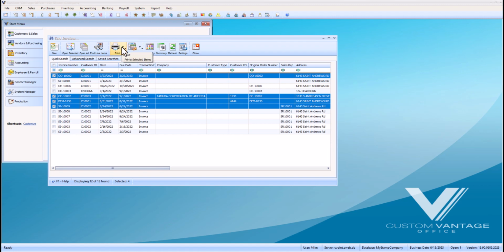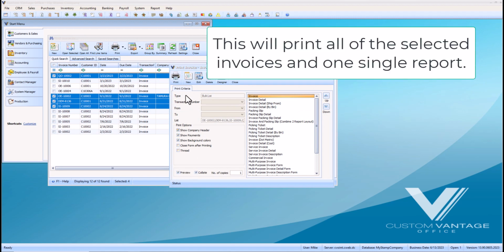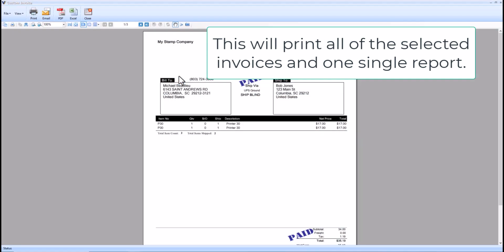But up here, if you go to the print button, there's a little arrow. And from there, we've got multiple options. So if we print the combined report, I'll start there. This is going to print whatever invoice report you have. I'm going to leave it at preview. And it's going to print each of those invoices.